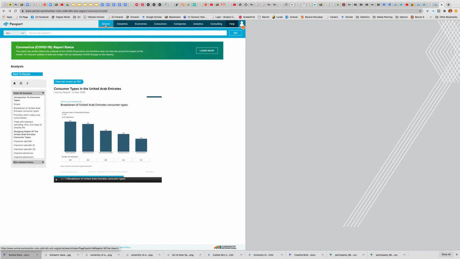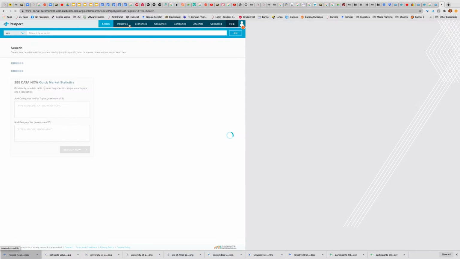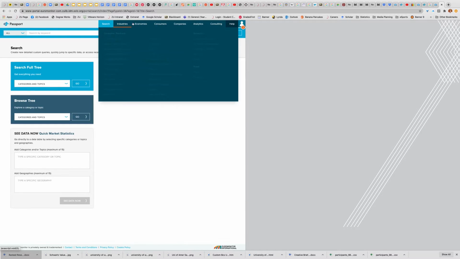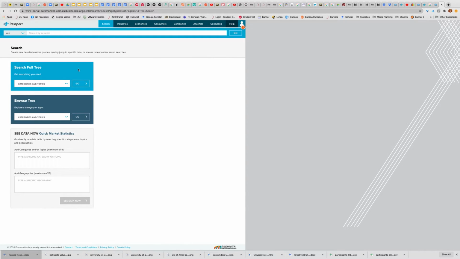information. The other type of information that you may want to find, I'm going to show you how to do a general tree search. So this is actually often better than just going directly to these areas here, because you can break down the topics much more. So you'll see when you go to just search up here, you can go to search full tree and go to go, and you've got a whole bunch of categories and topics.